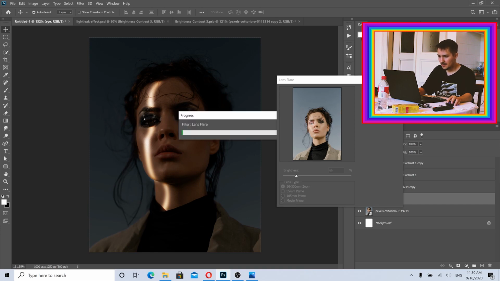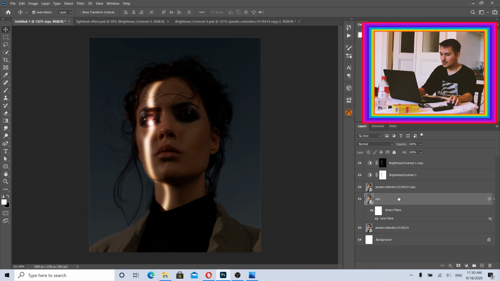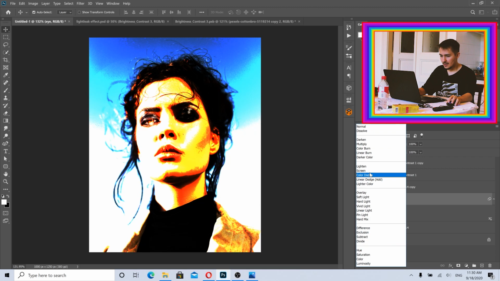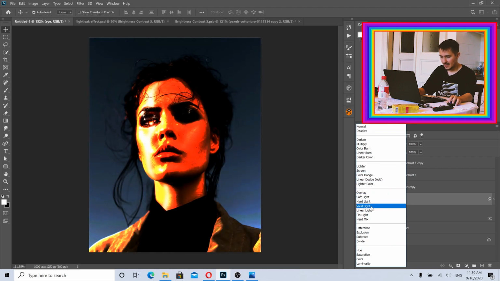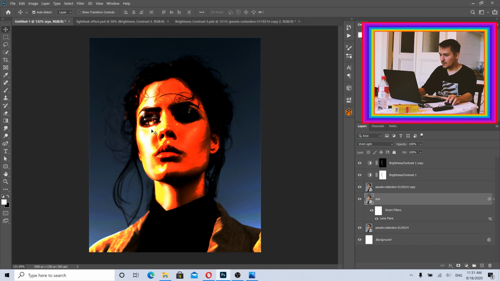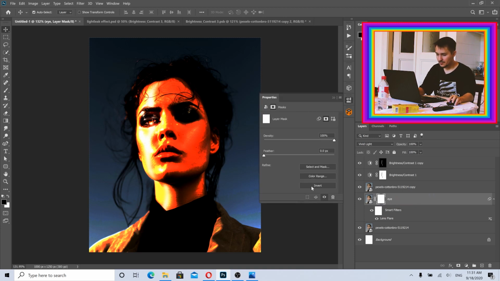Now if I just click OK, I want to change the blending mode of this. I can go here and choose Vivid Light. Now of course you may wonder, is it exactly how it's supposed to be? Yes, don't worry. What we're going to do right now is create a mask. If you just click here, we need to invert this mask. So again, double click on the mask and go to Invert.